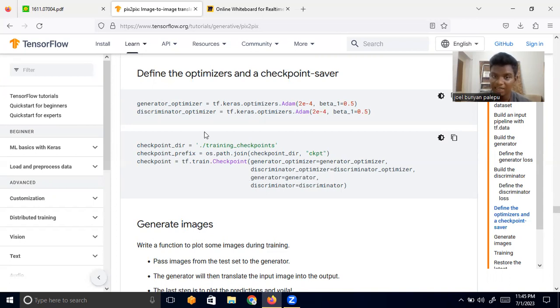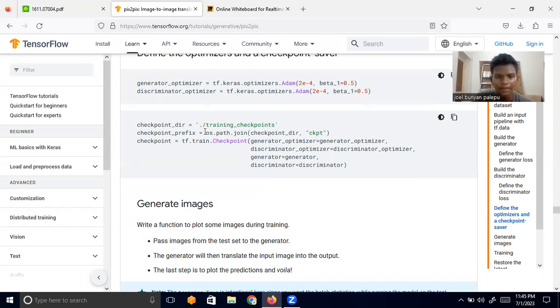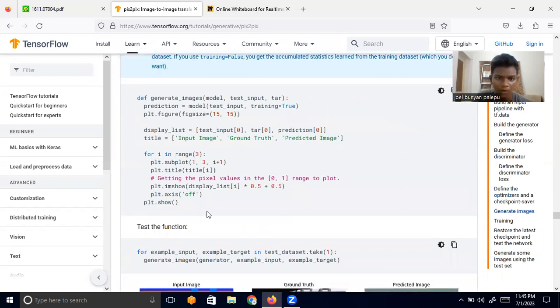Right, so you can just create checkpoints to actually store this model file at each epoch to see, based on the performance, of course. And now let's build a function to actually generate images. Take the generator and generate images, right?